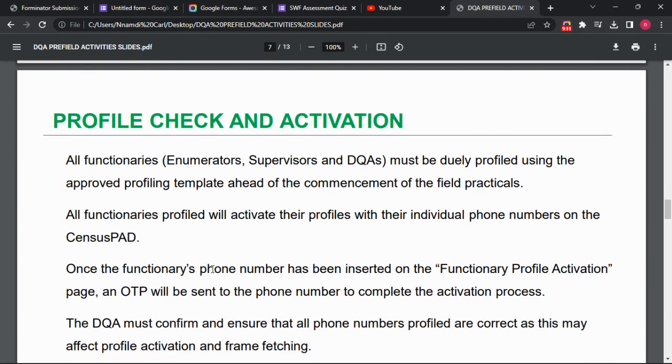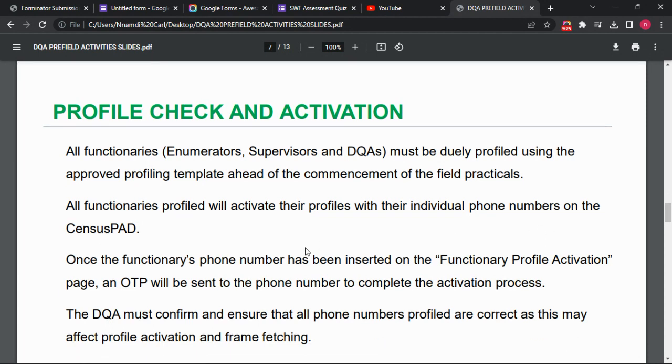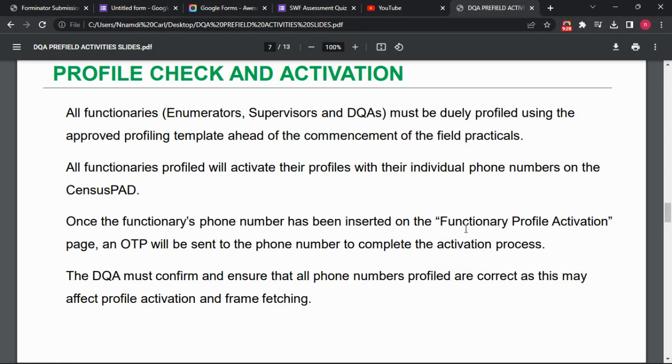So next, profile check and activation. All functionaries, enumerators, supervisors, and DQ must be duly profiled using the approved profiling template ahead of the commencement of the field practical. All functionaries profiled will activate their profiles with their individual phone numbers on the Census Pad. Once the functionary's phone number has been inserted on the functionary profile activation page, an OTP will be sent to the phone number to complete the activation process. The DQA must confirm and ensure that all phone numbers profiled are correct, as this may affect profile activation and frame fetching.